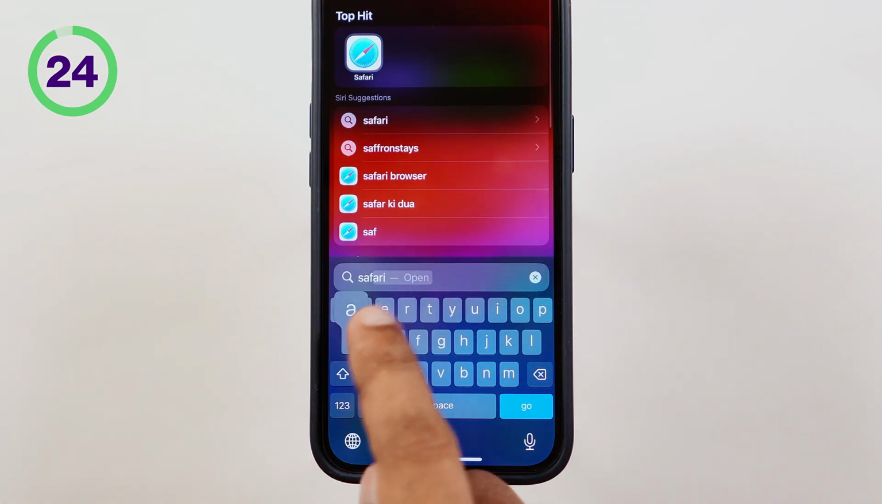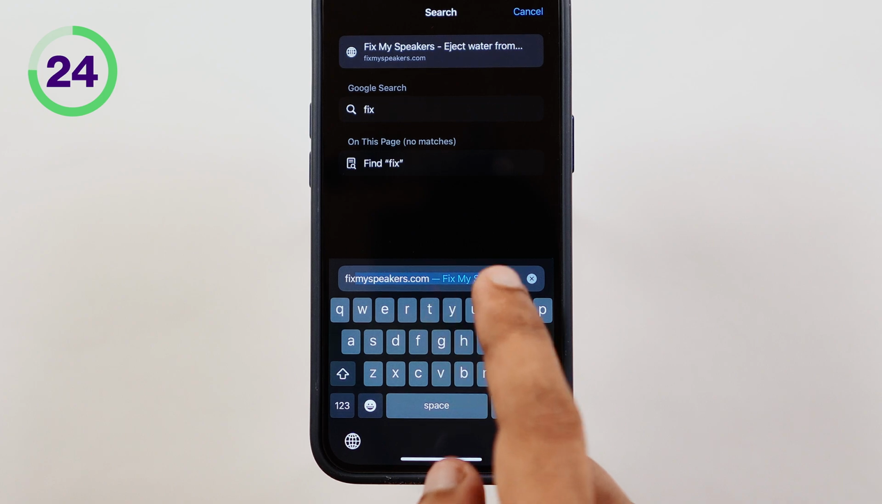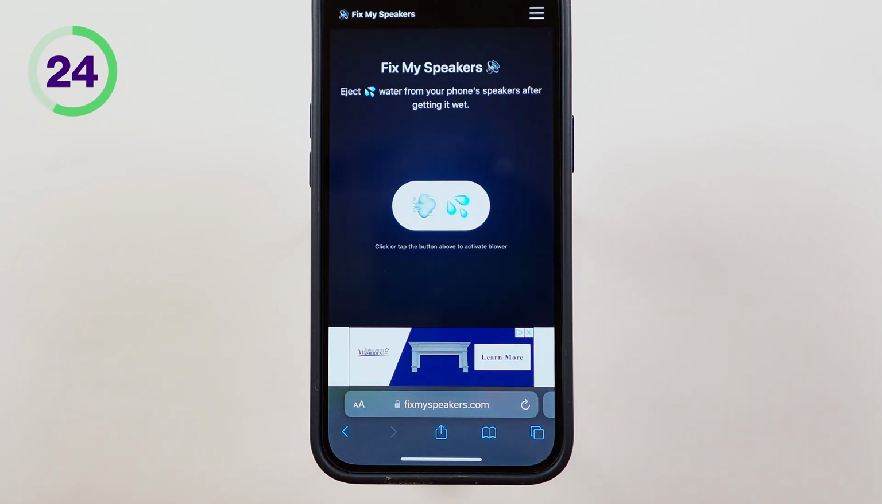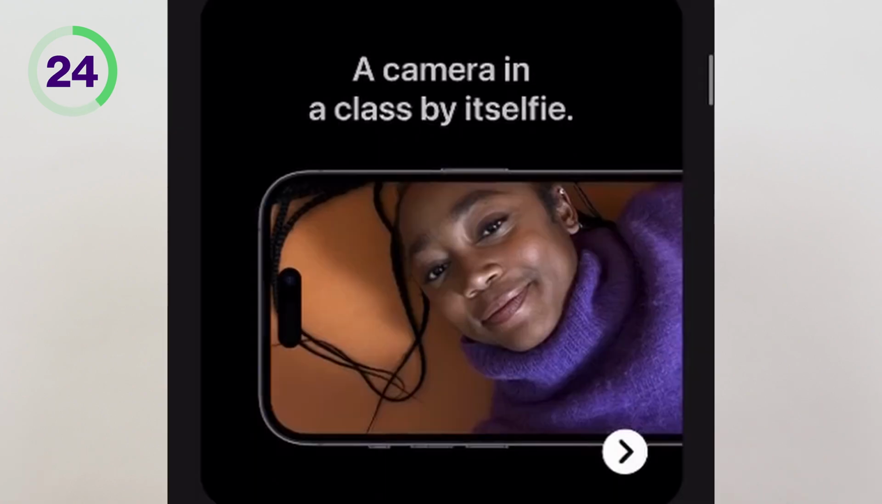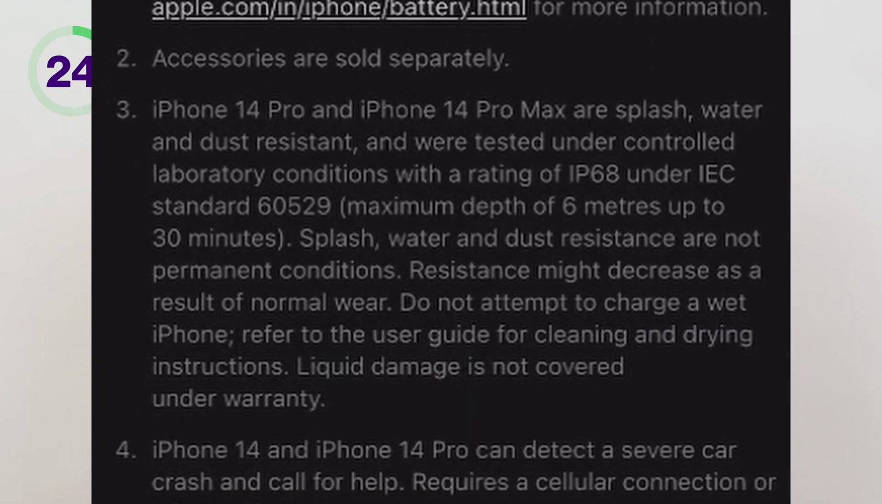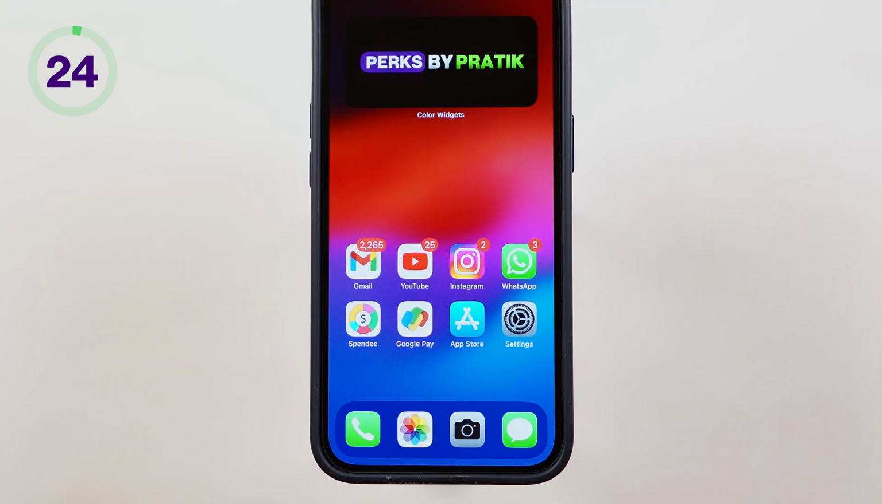If you drop your iPhone in water or use it to shoot footage near a beach or pool, you can go to fixmyspeakers.com to clear the water from the speaker area. Many people have the misunderstanding that iPhones are waterproof. Well, that's not the case. It's water resistant. So if there is water damage in your iPhone, it won't be covered under warranty. So it's better to be safe than spending more dollars on your repairs.